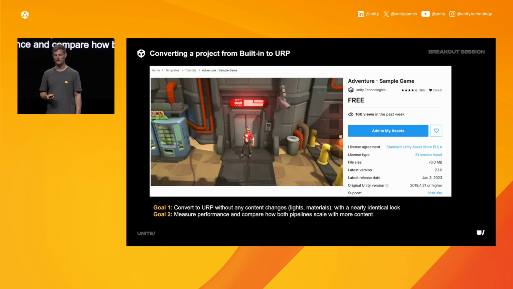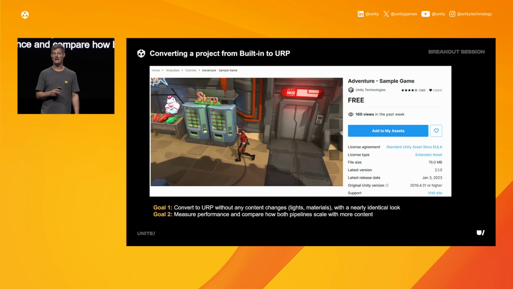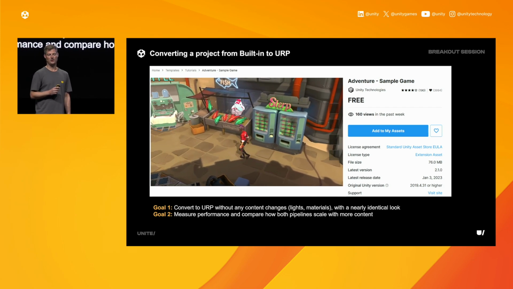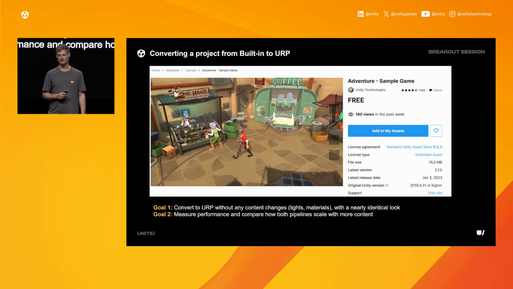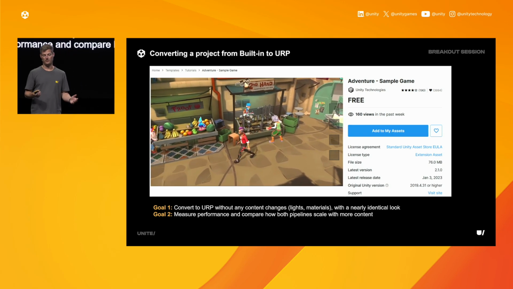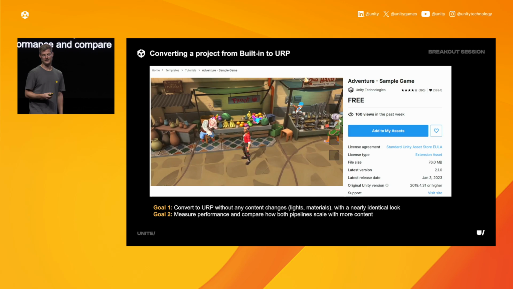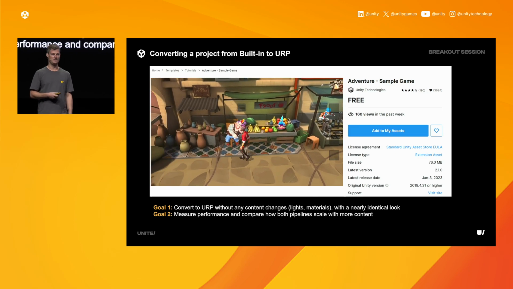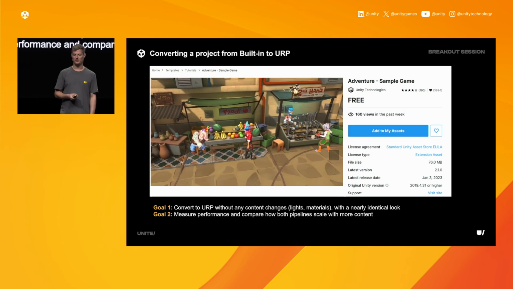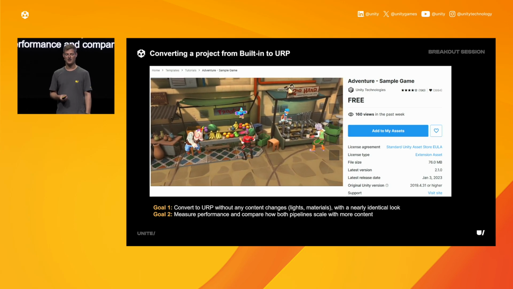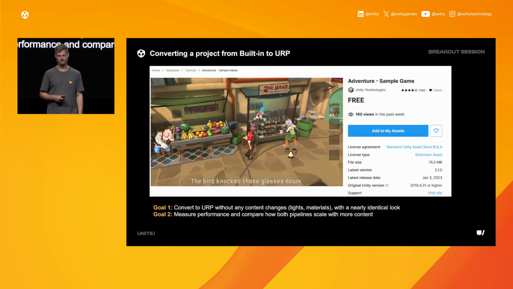And our first goal is to convert it to URP, but without any content changes. We want to not modify any lights or materials, and we still want to reach a nearly identical look. This could be quite important for you if you want to upgrade an existing game that has a lot of levels and many materials and lights. If your game is simpler, it might also be worth it to remaster the content with the new features. And Mathieu will later present some ideas about that.